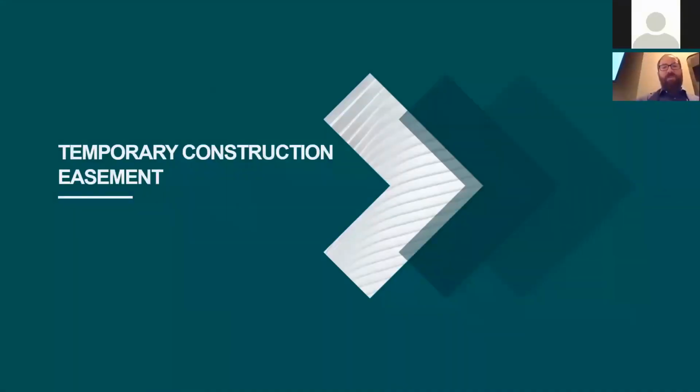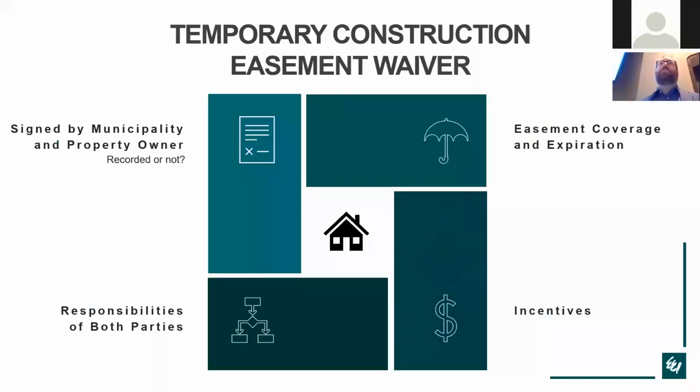Temporary construction easements. Since we're going to be on private property, we're going to need an easement to be able to perform the work. And these easements need to be signed by the municipality and the property owner. A lot of these homes may be rental properties, so it's important to get the owner of the property involved early on with this as well. And then whether or not you want to record the documents is going to depend on the community and what their needs are. But it's important to also establish what the coverage of the easement is going to be, as well as when it's going to expire.